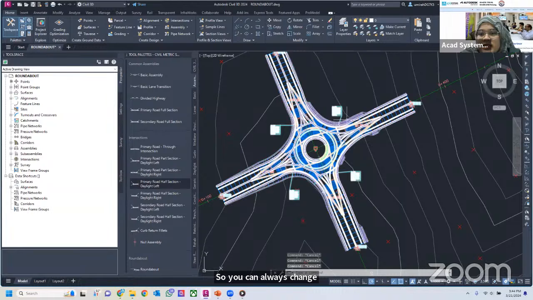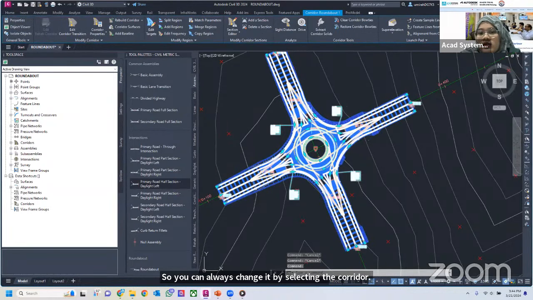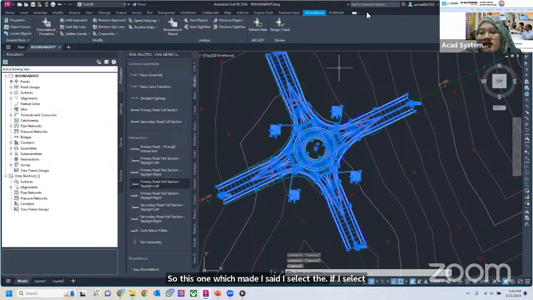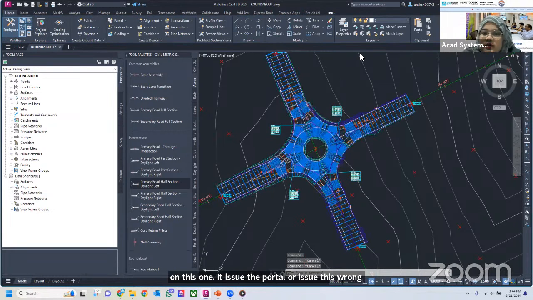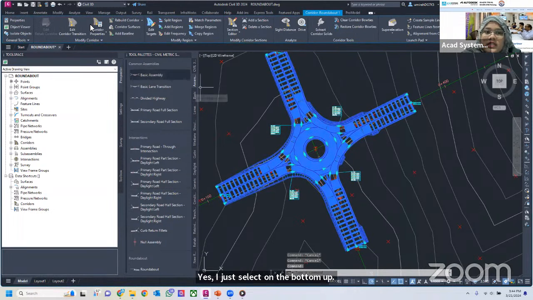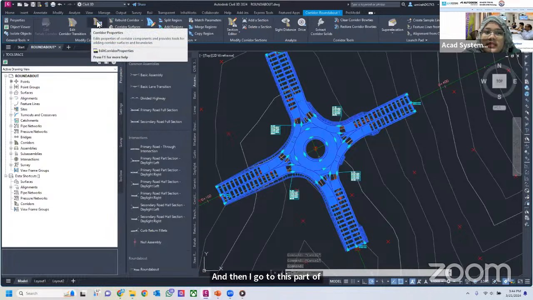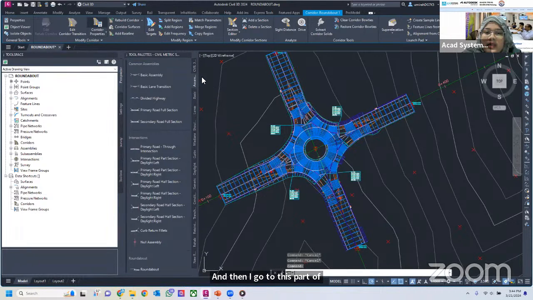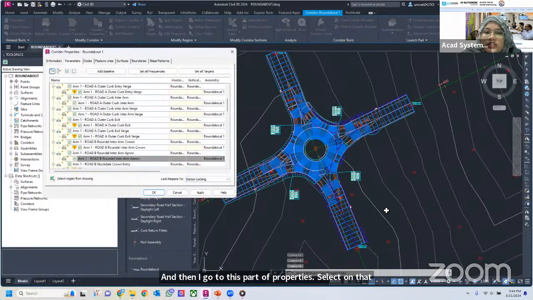Let me select the corridor here. How do I know I selected the corridor of this roundabout? If I select this one, I can see it states Corridor Roundabout 1, which means I selected the corridor. If I select this one, it doesn't show the corridor, it shows the roundabout, which means I selected the roundabout, not the corridor. So I select the corridor, and then I go to the corridor properties, select that, and then you can change the assembly here.